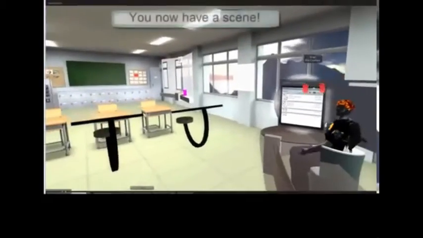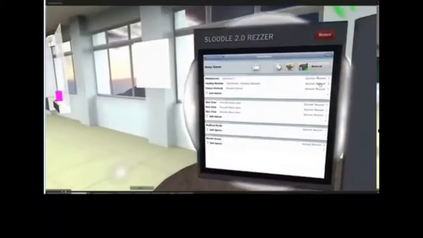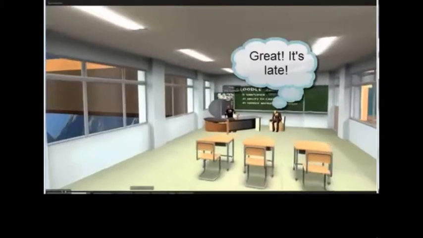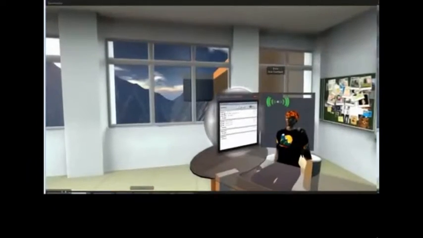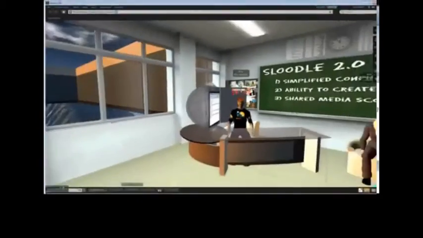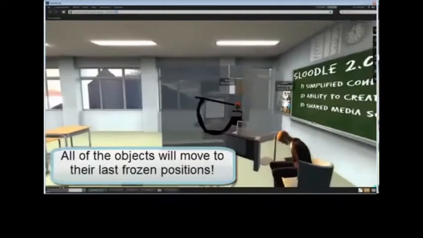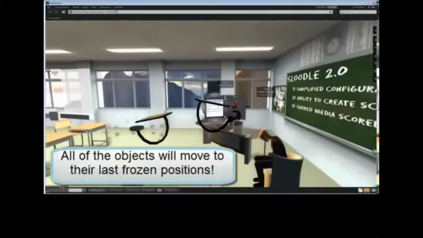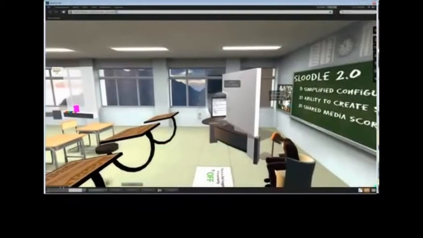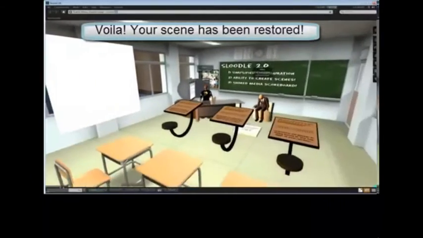Let's say that I have my class and I'm all done teaching and I want to hide these objects. All I need to press is derez all, and it will derez all of the objects, and I can go home. When you come back, if you want to res all the objects, all you have to do is find your scene, it's called a demo scene, and press res all. And that will res all of the objects again and move them to their correct positions. There we go. Isn't that great? So that's the Sloodle Reser for you.